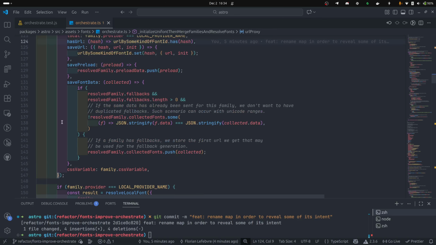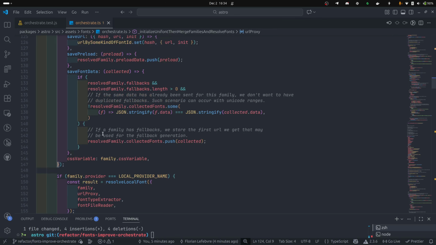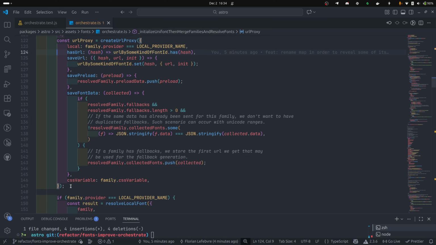Let's imagine that there's a function whose job is to take some of that input and add one entry to URL by some kind of font ID. And let's just see what happens when we try to do that. I don't understand where. We'll extract another function. But extract what? That's what we need to figure out.